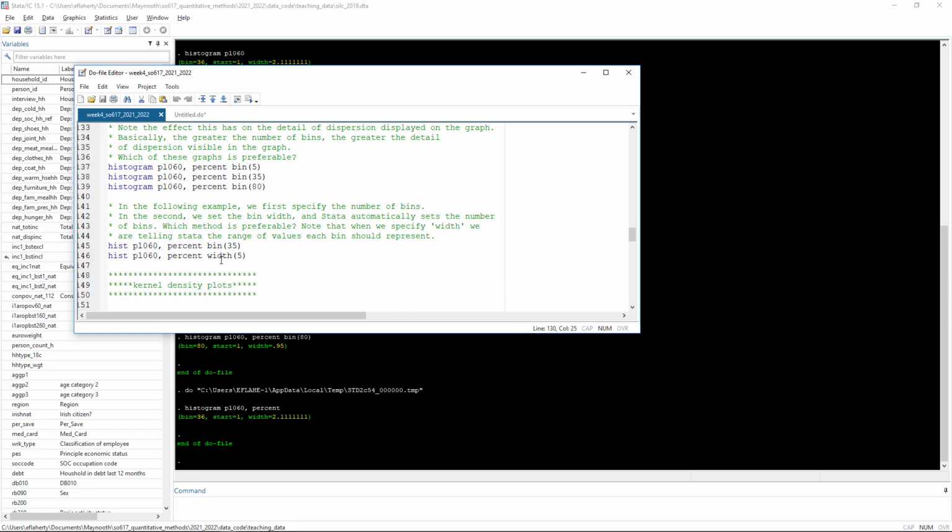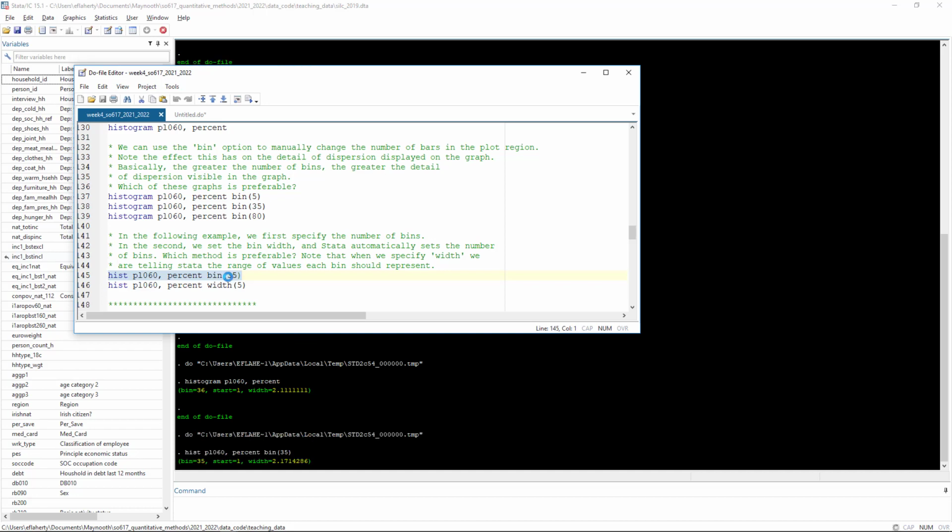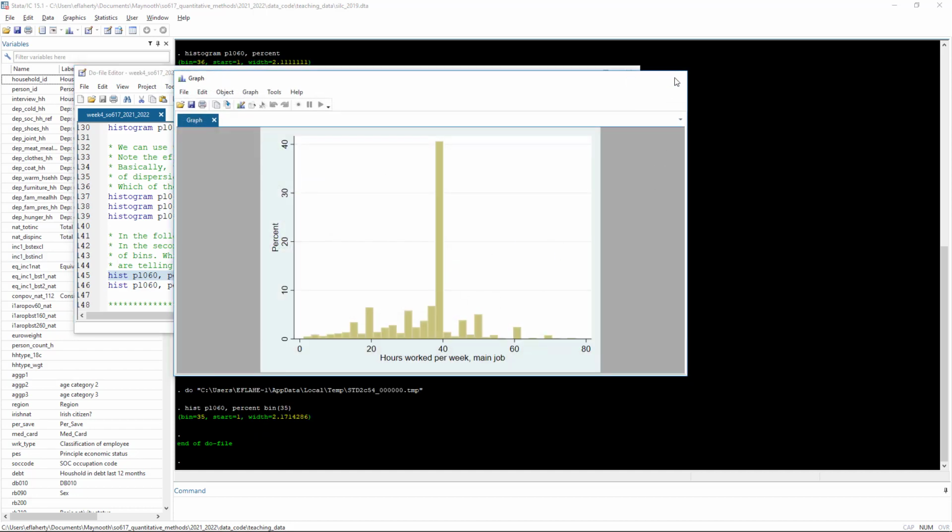The other thing we can do is we can set the width of the bins. So let's say that rather than telling Stata we wanted exactly 35 bins, we could say that we wanted each bin to represent a range of 5. In this case, each bin would correspond to a range of 5 hours, and then Stata would automatically include as many bins as were needed to exhaust the full range of hours recorded in that data set. So we see here, if we take the first example where we say give me a graph with 35 bins, we get something that looks like this.